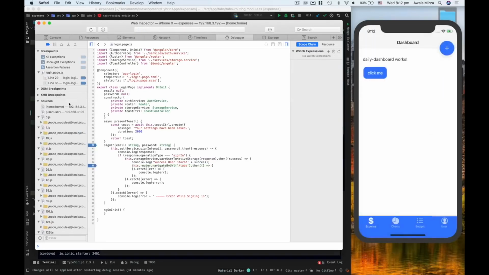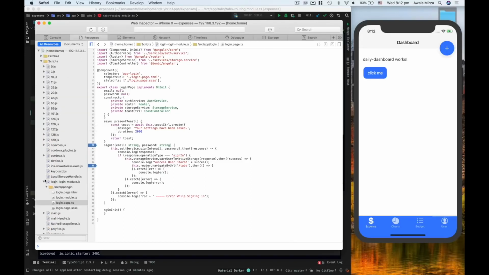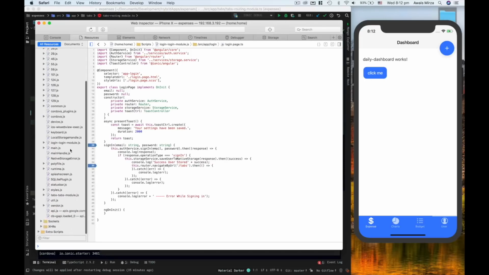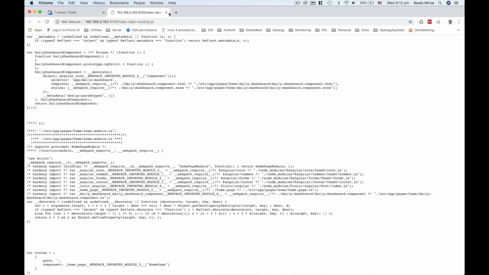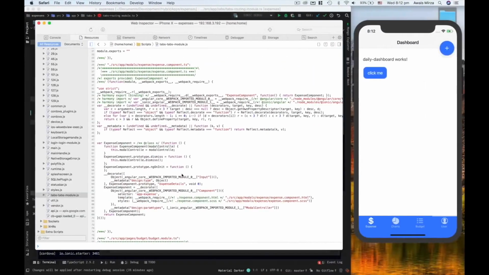So you can see that you can do a breakpoint, but you have to load that specific module to be able to see it in the sources. So here I can see login now, I can see the tabs module, and everything related to the tabs module is available here. So let's go back, and here I will show you some of the folder structure.